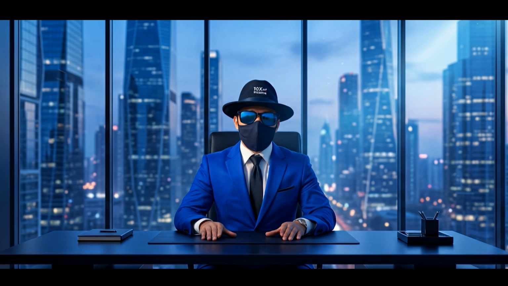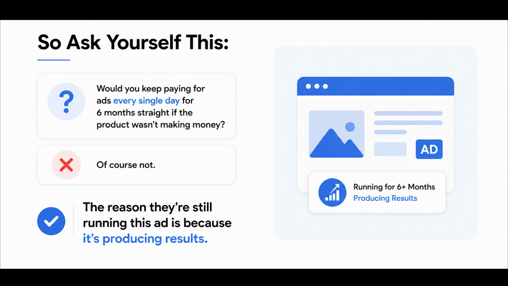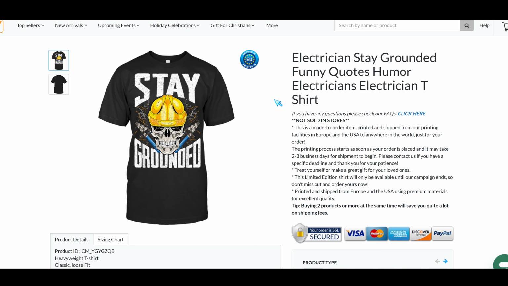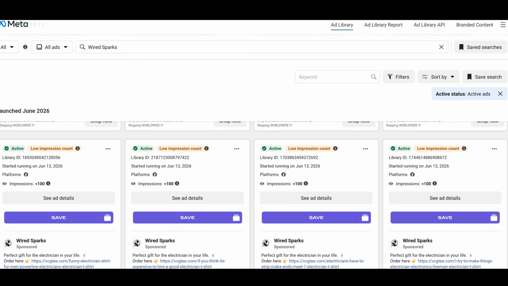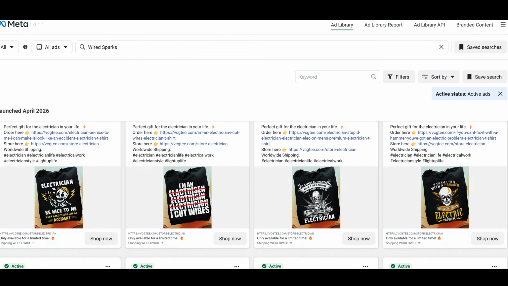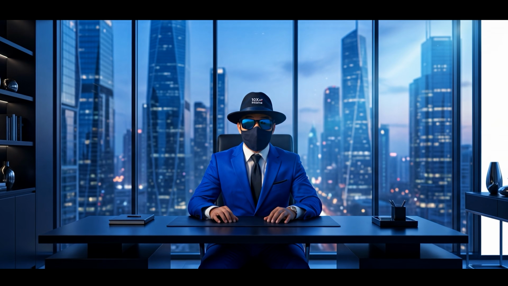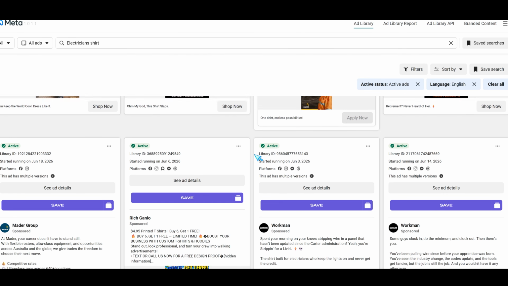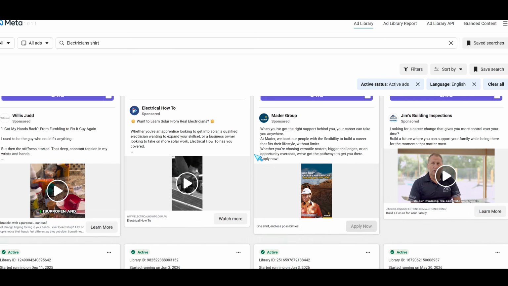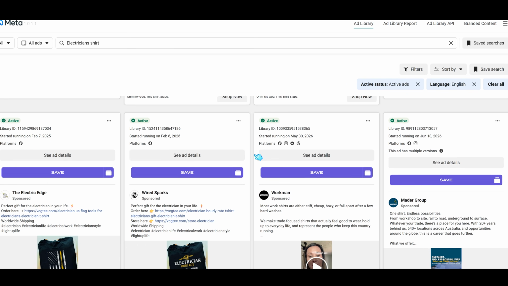So ask yourself this: would you keep paying for ads every single day for 6 months straight if the product wasn't making money? Of course not. The reason they're still running this ad is because it's producing results. And when I dug a little deeper, I found that they're running over 120 ads targeting the exact same niche, which is a very strong sign that this niche is making money. So, using this method, you can quickly validate a niche and get an endless supply of winning design ideas completely for free.